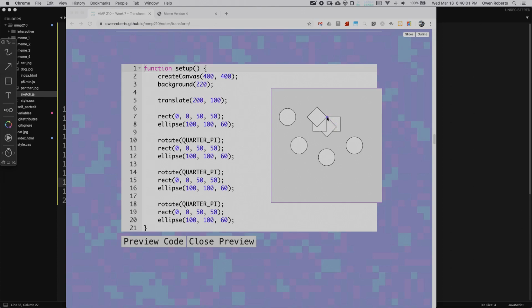And notice the rectangle is at 0, 0, so it's rotating around that origin point. The ellipse is 100 pixels out this way on the x-axis, so it's rotating around a sort of wider margin.